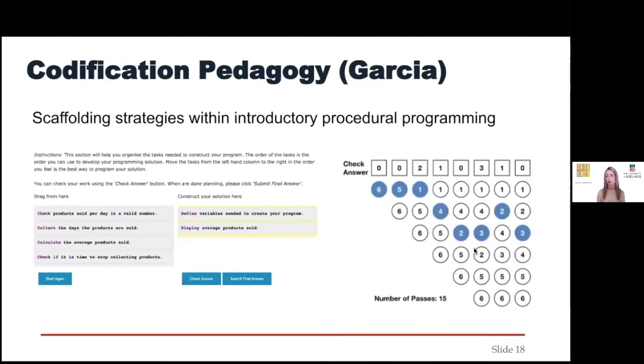So in her work, she explored various scaffolds in introductory programming courses, looking at enhancing assignment design, the use of effective questioning techniques, and Parsons problems focused on the design level aspect as a way to scaffold students and really engage them in that design process.